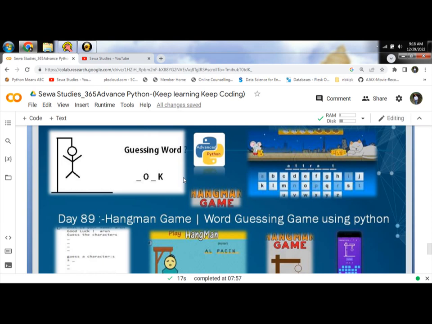Coders, I think almost everyone has played this game at some time. Hangman is a very popular game. We can guess the game from its name: something related to a man who is hanging. This game is based on your guessing power.